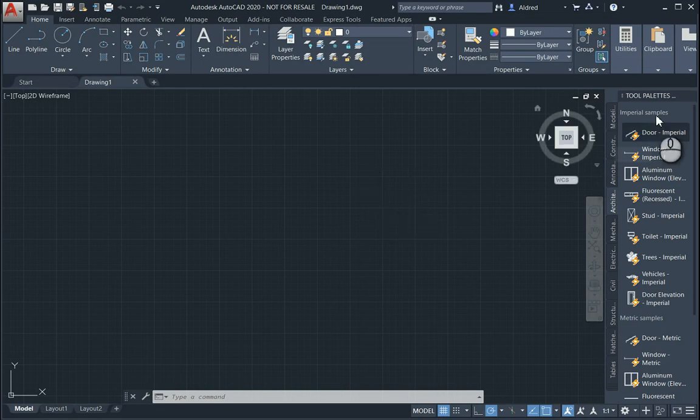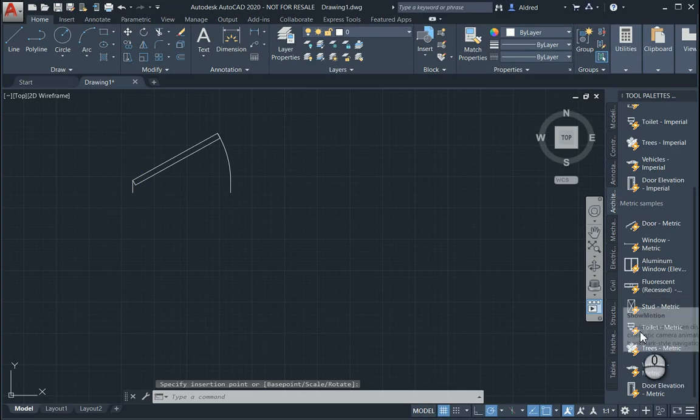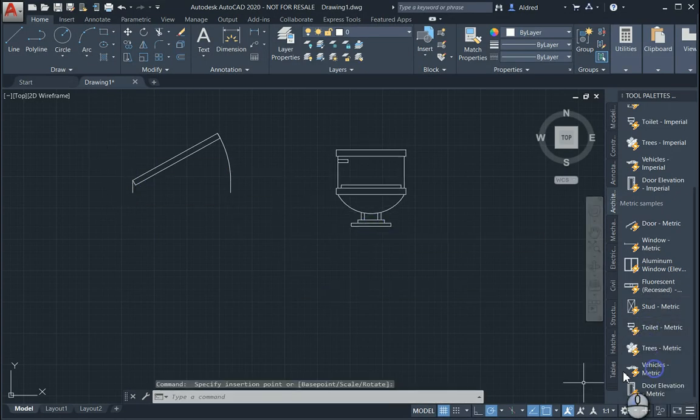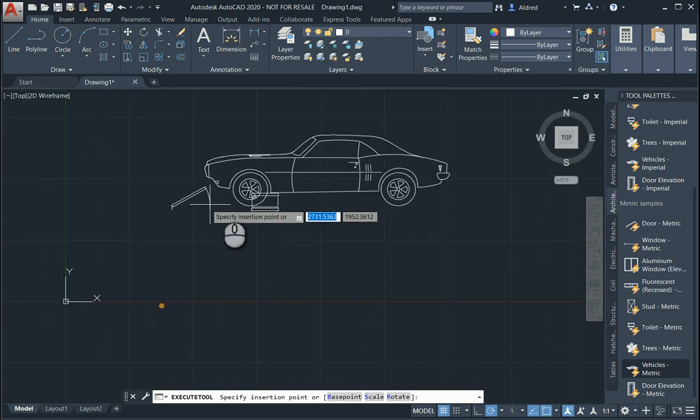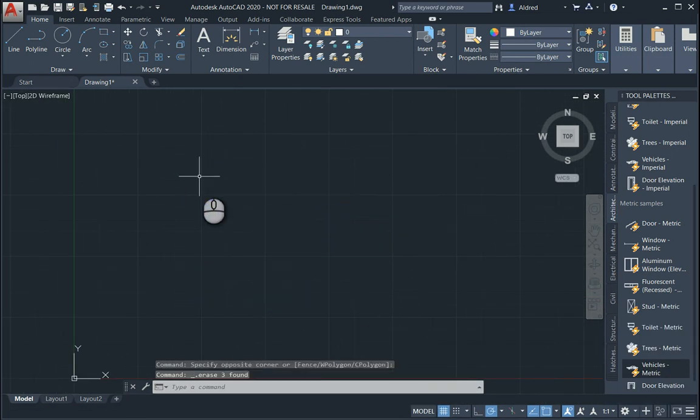So we still have our tool palettes, as you can see on the right-hand side over here. What I'm going to do is insert some blocks from the tool palettes by dragging and dropping them in. So let's put a toilet in, a door, and then some vehicles. Now, if I accidentally delete it, you know what happens with blocks that are inserted into drawings? They are saved inside the drawing.